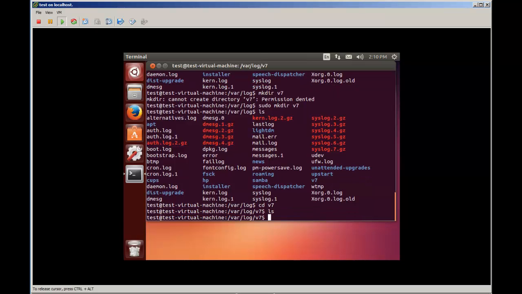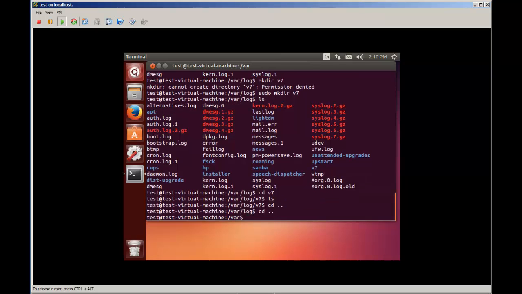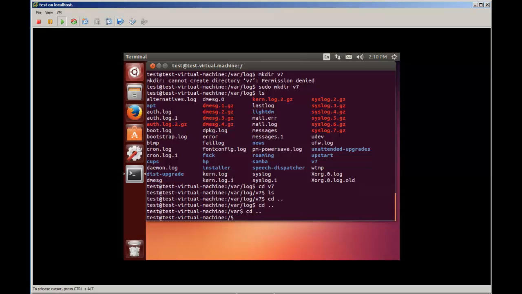Okay, so now what we want to do next is go into the etc syslog-ng directory and configure the syslog-ng.conf file. So we'll go sudo nano /etc/syslog-ng/syslog-ng.conf file.